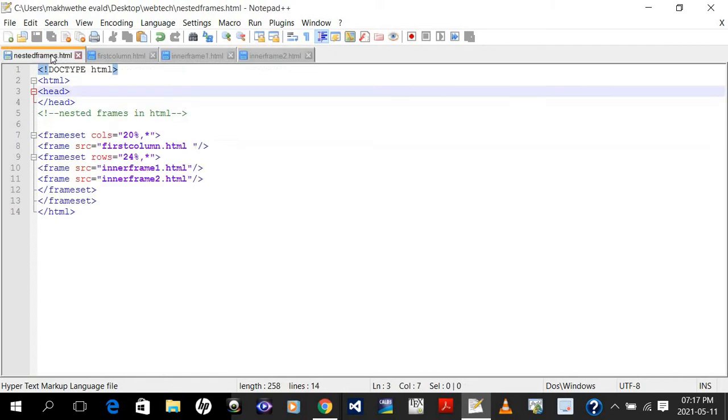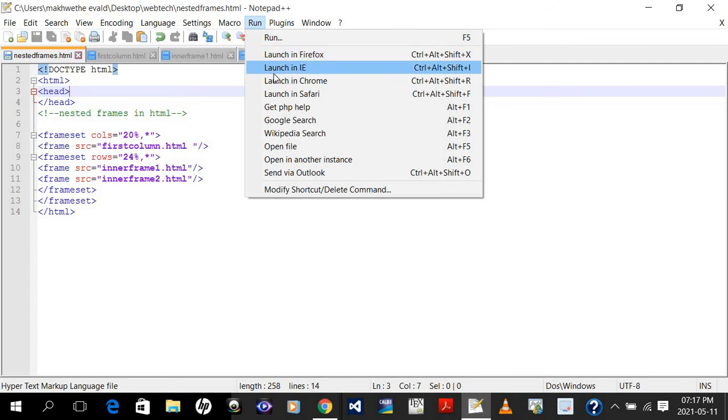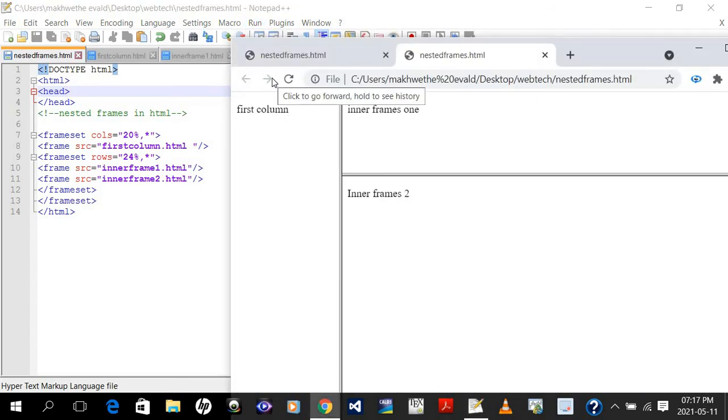Then you will run using the run button. You see, on the first column we have the paragraph, which is the first column. On the inner frame 1 we have inner frame 1. Then on the last inner frame we have frame 2. So the reason we're using frames is because we want to display all these pages at once using one HTML document. But firstly you have to create them individually, then display them this way.